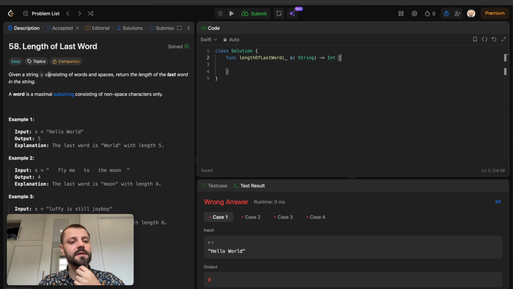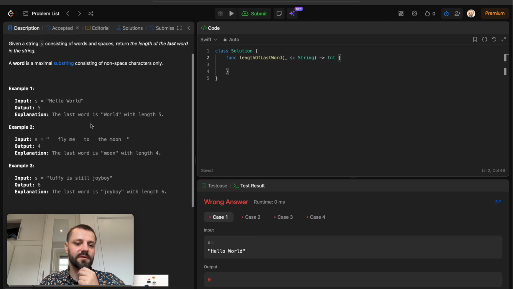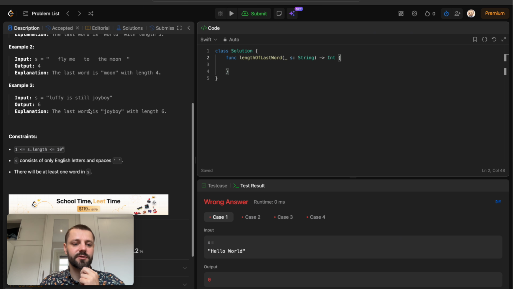Given a string S consisting of words and spaces, return the length of last word in the string. A word is a maximal substring consisting of non-spaces characters only. And well, there are some examples here and some constraints. The most important one is that S consists of only English letters and spaces.